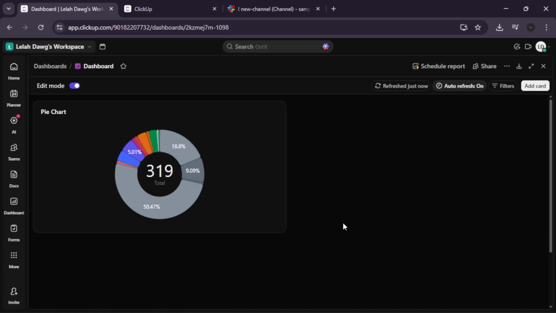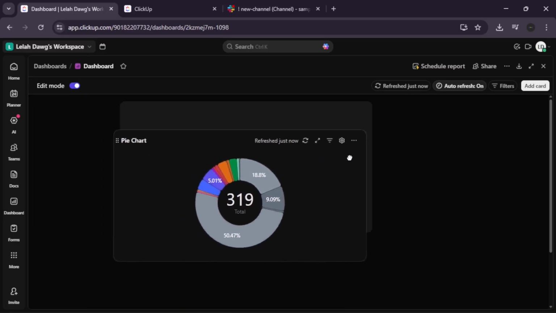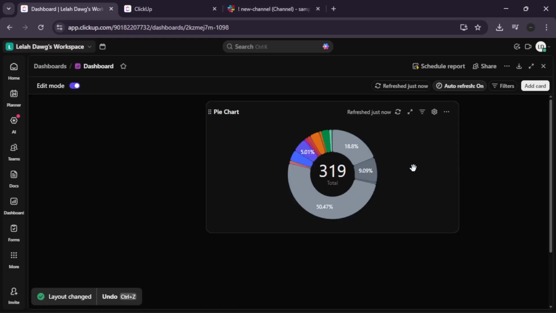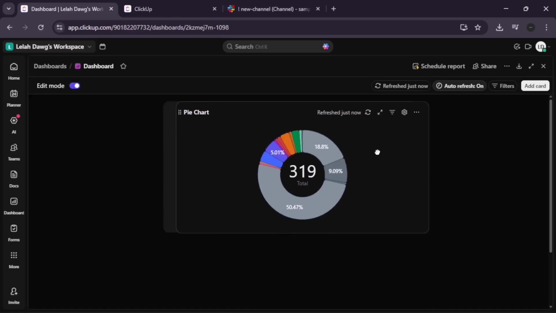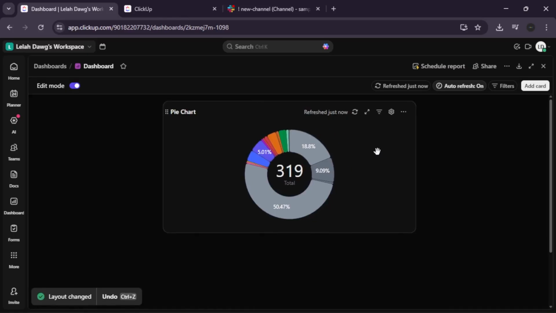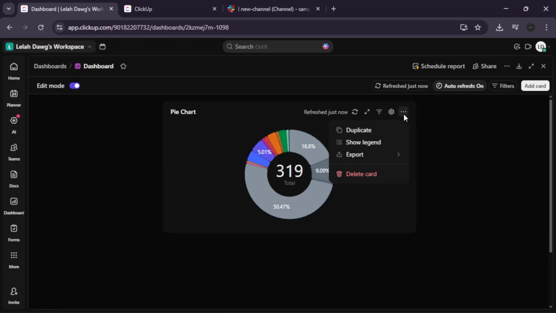Toggle Edit Mode on in the top left corner. Now you can drag cards to reposition them or grab the corners to resize them for better visibility. Need to change your data? Click the cog icon on any card to swap your X and Y axes, for example, changing task count to time tracked for a deeper look at your efficiency.